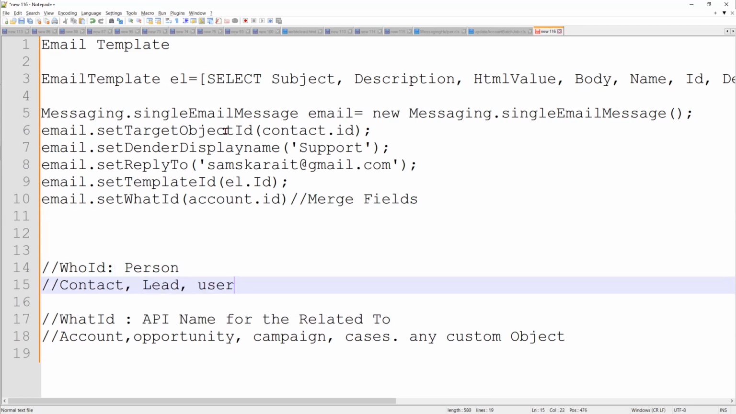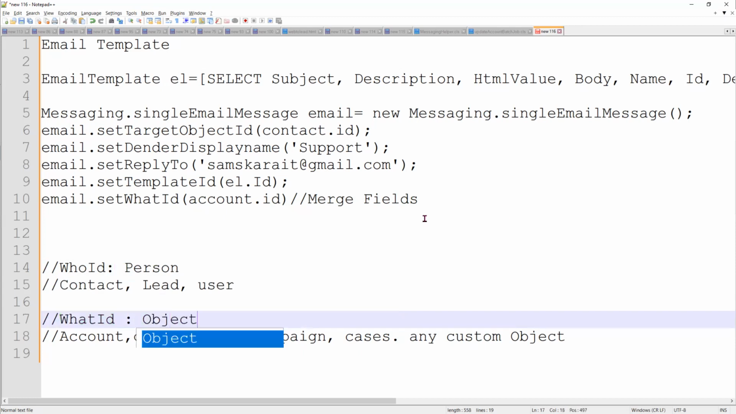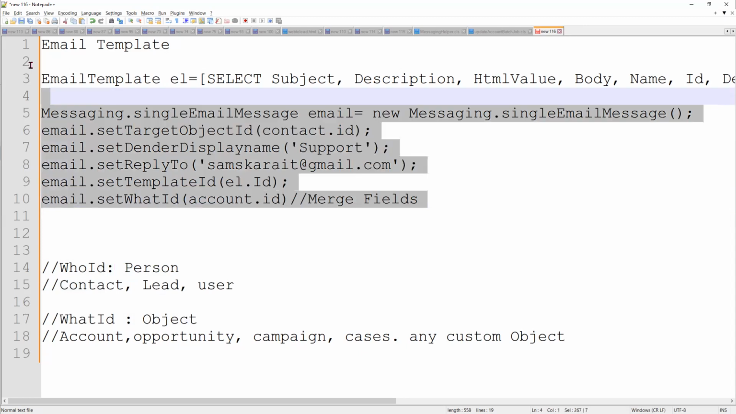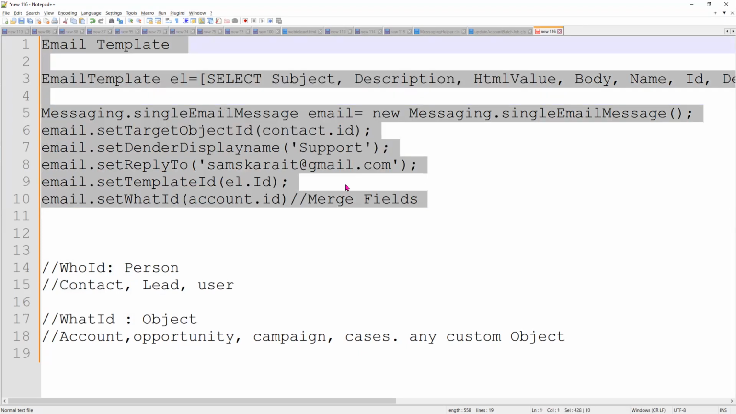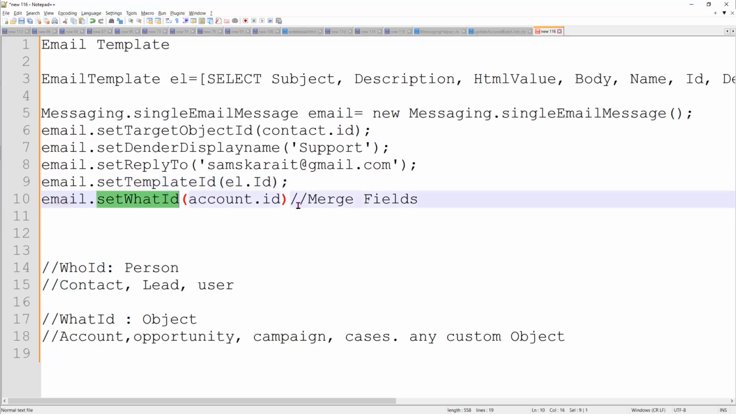So who is the person that is going to be referred? Who represents a person name. What represents basically the object name, the object details. Similarly, when you are using the email template while preparing the email in Apex, you need to specify if there are any merge fields in the template. If you want to replace those merge fields, with what ID do we need to replace it, which object do I need to replace it with. Those information we need to specify. Which is called a what ID.